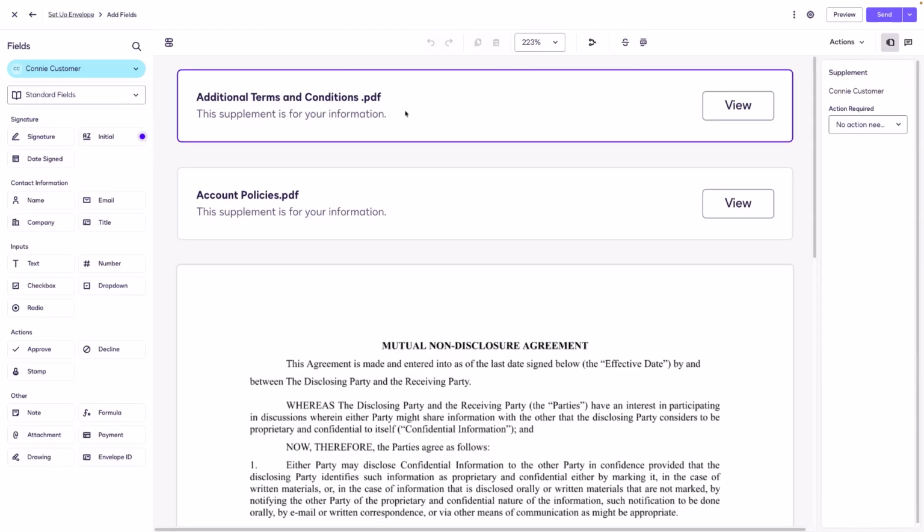Instead, when we click on the supplemental document, we can choose the required behavior for the recipient. In this case, I'm customizing the behavior on the Terms and Conditions supplemental document for Connie Customer. You can have different behavior for different recipients. So the behavior options are as follows.